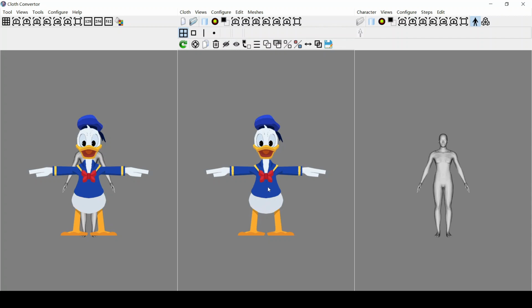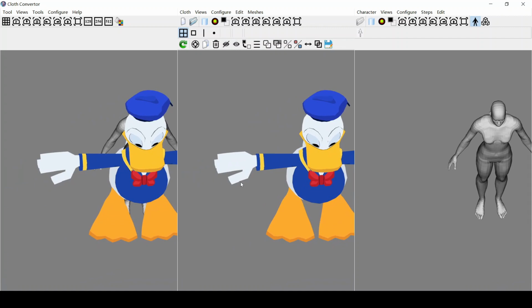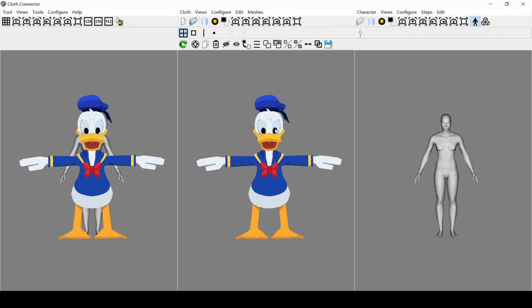You see this character has clothes such as this hat. And this character has only 4 fingers instead of 5. We will show how to handle this. First, we need to deform the body shape of this character in the right scene to match the body of this character, not its clothes.